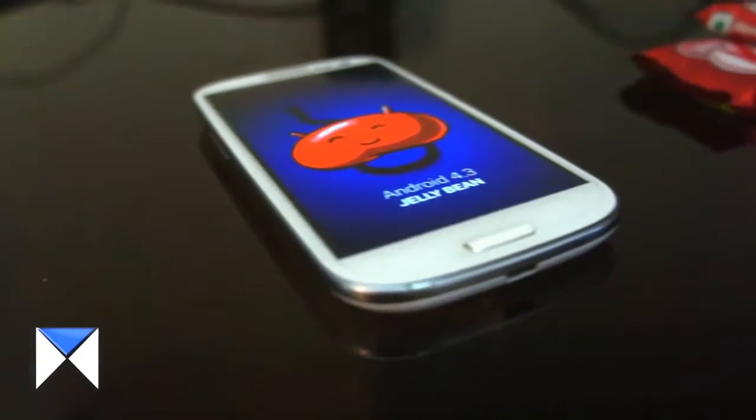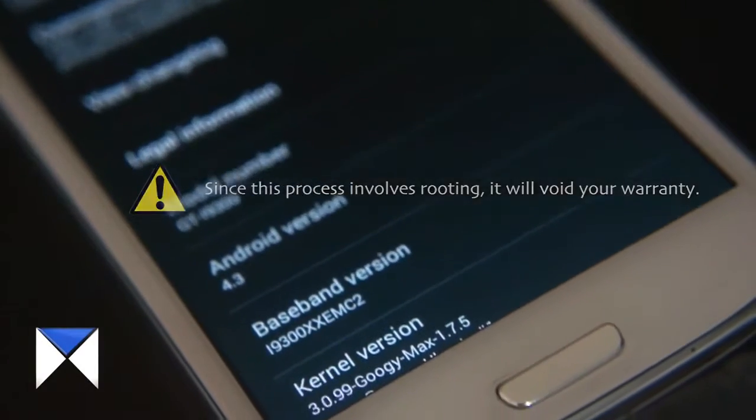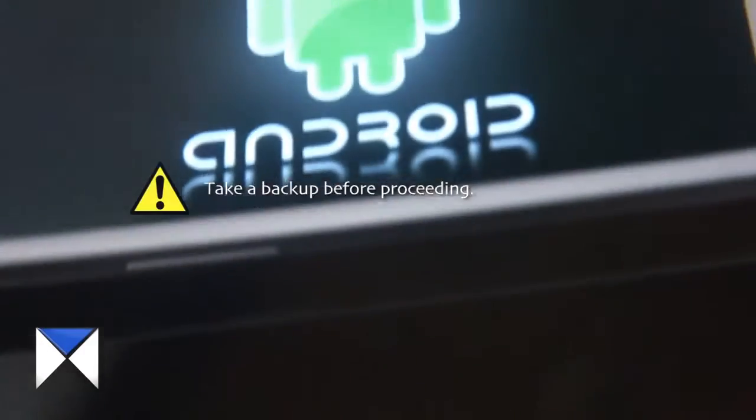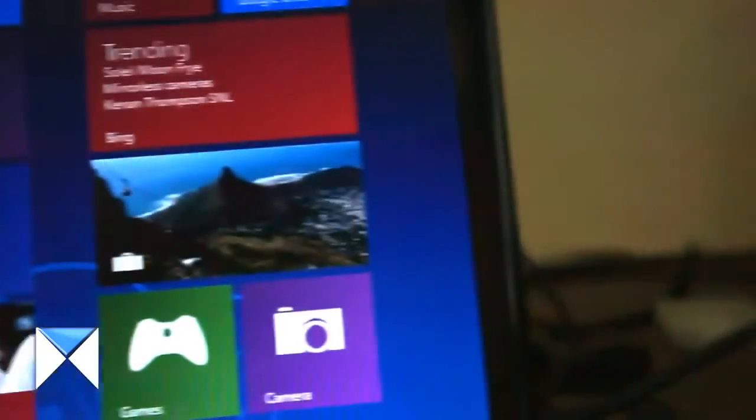Hi guys, today on Modern Guide we'll be showing you how to update your phone to the latest Android version available, and with KitKat down the corner, how to get your phone prepared for that update. And if you encounter any kind of problems during the process, please leave a comment below and we'll be ready to help you. What you will need is a rooted Android phone with custom recovery, a USB data cable for your phone, and a Windows machine.